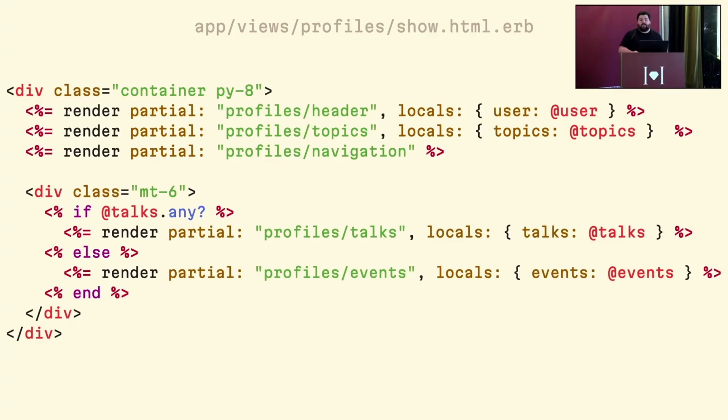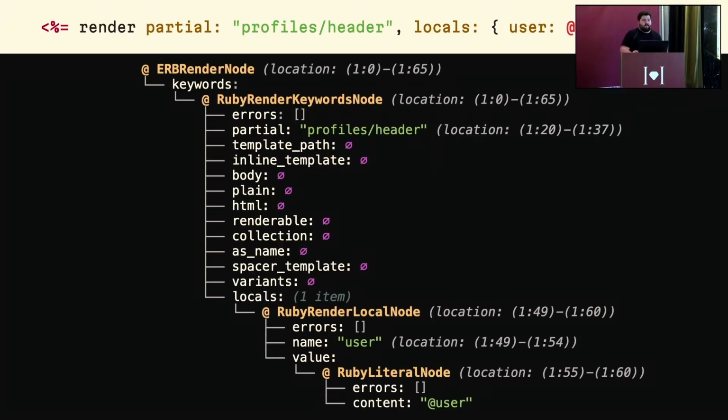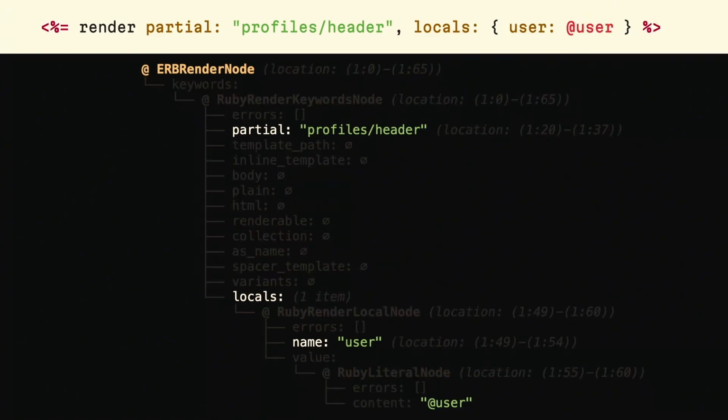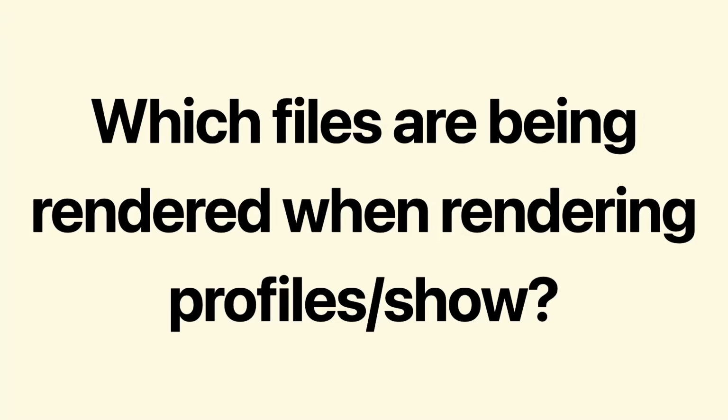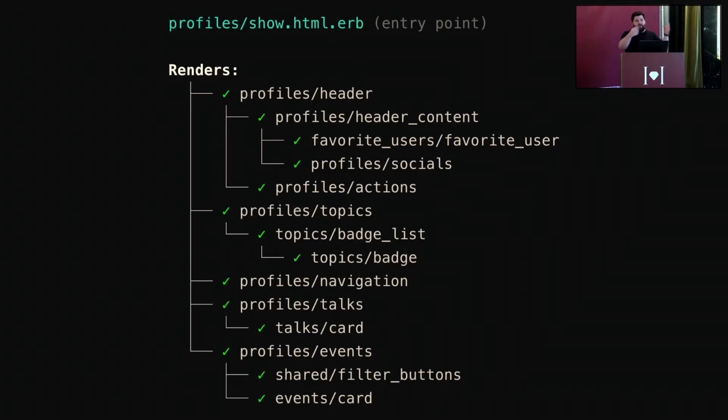So if you look at our profiles show page here, we can see we have a bunch of render calls here, right? So we need to know, what are you rendering here and what does this look like? Luckily for us, Herb is able to parse these calls now in our templates, and it can give us the relevant information out of those, so we can see what other partials you are referencing and what you are rendering. So we can ask the question, which files are being touched or are being rendered whenever we try to render the profiles show page. And that's what Herb can now provide to us. It can give us a tree or a graph of all the templates that are involved to render a profile show page in this case.